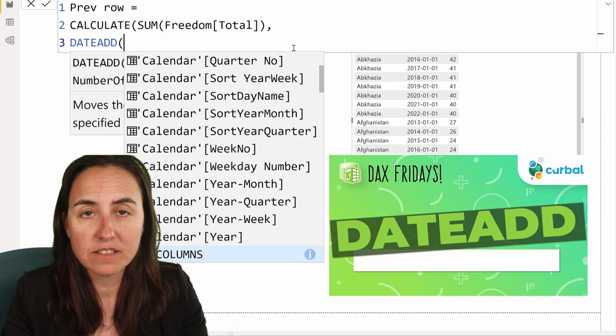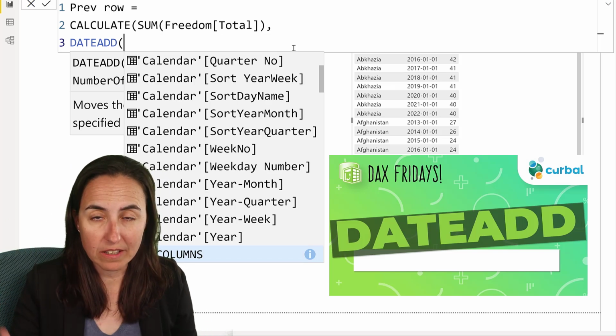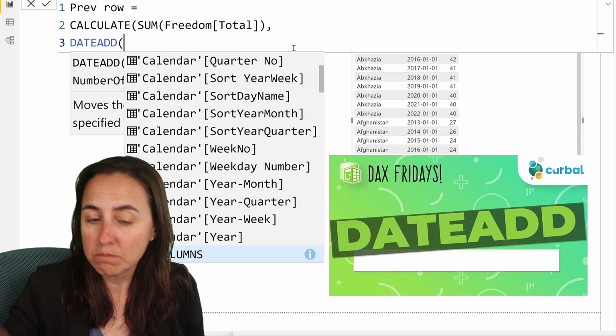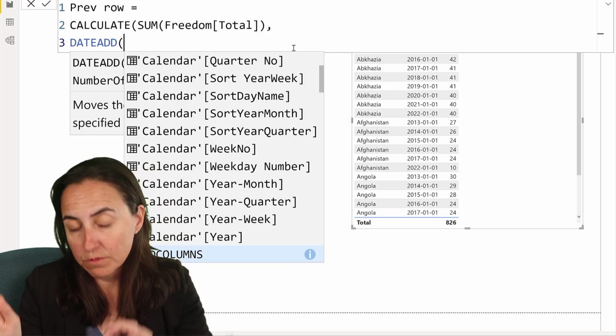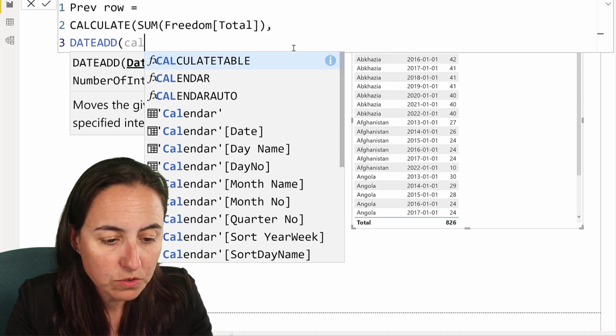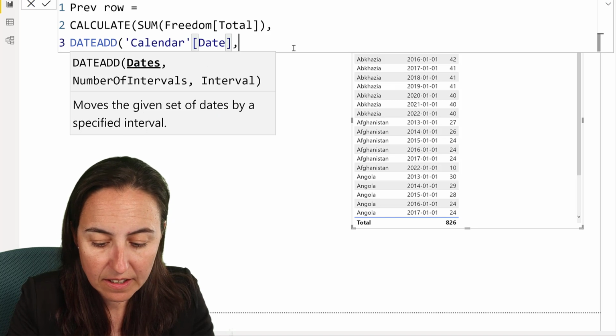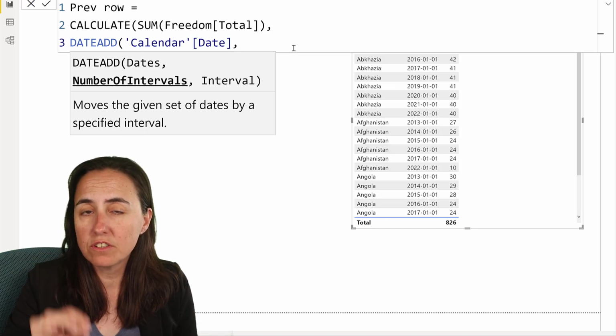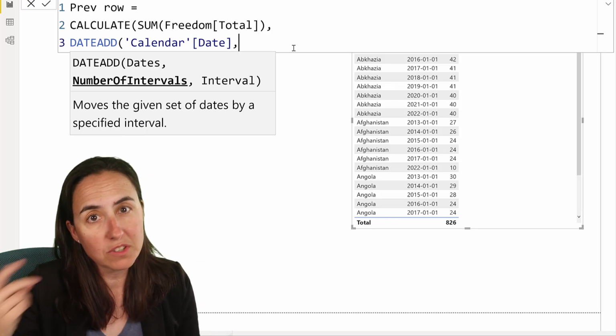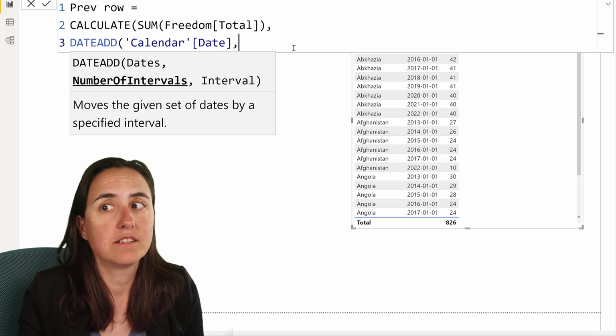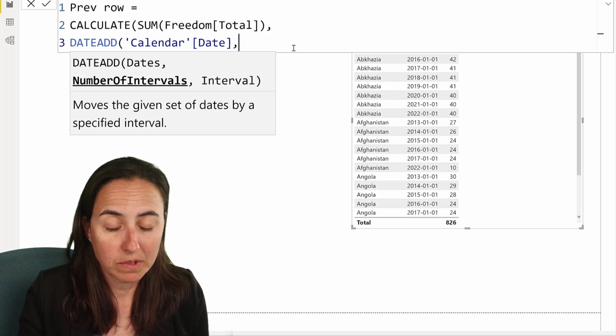DATEADD is a function that allows you to go back and forth in time, in years, in months, in days. Really neat. So we're going to first feed it the date. Again, this column needs to have continuous dates. You cannot skip a date, so make sure you have a calendar in case your date column does skip dates.